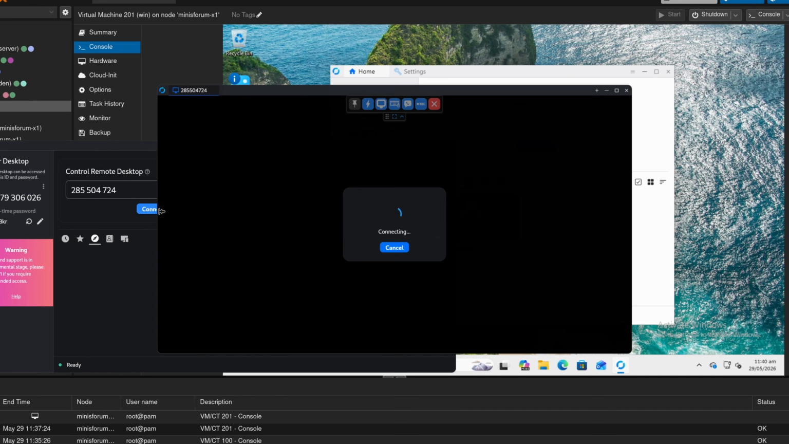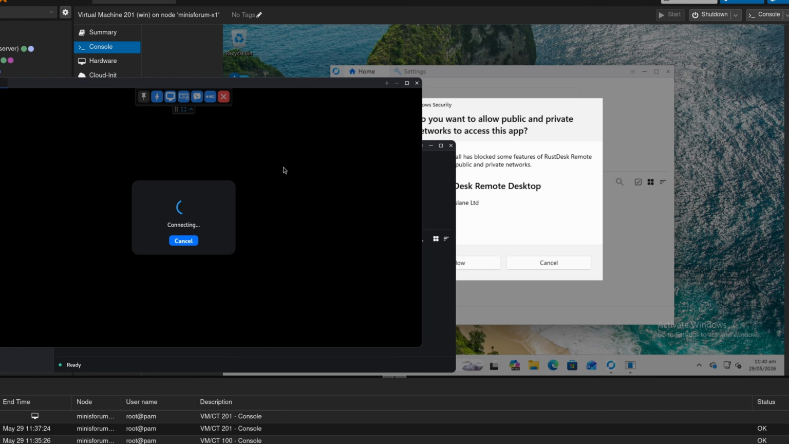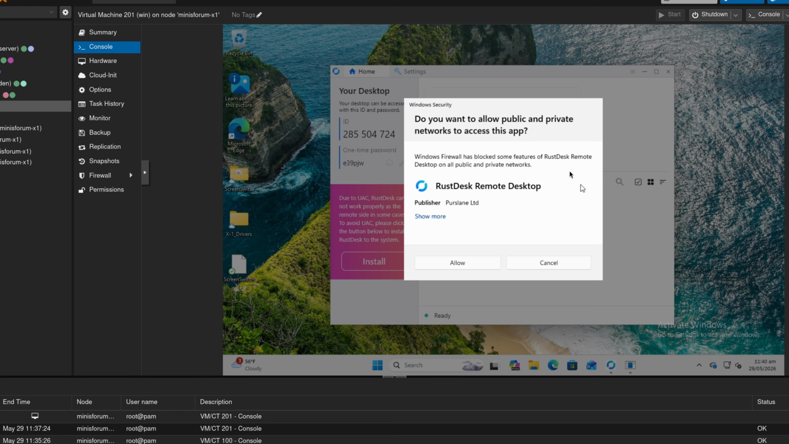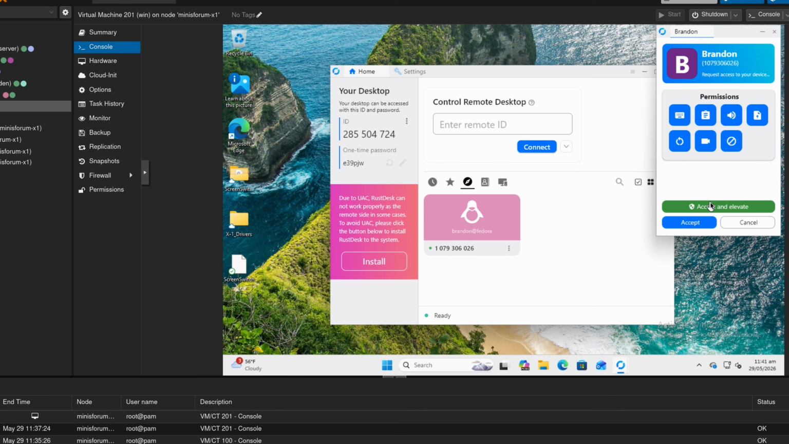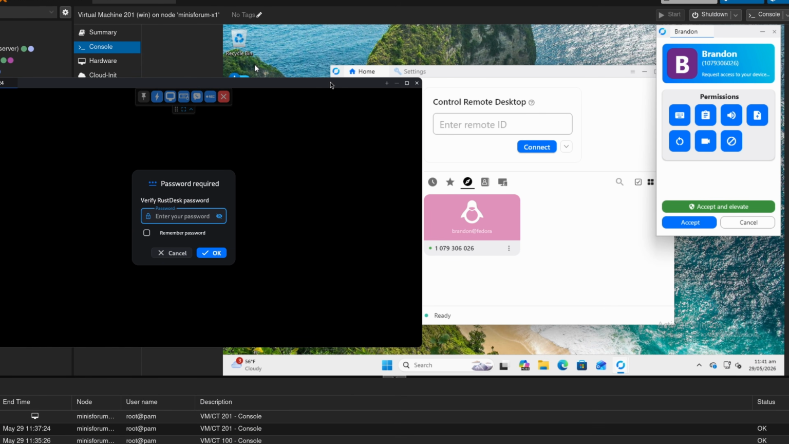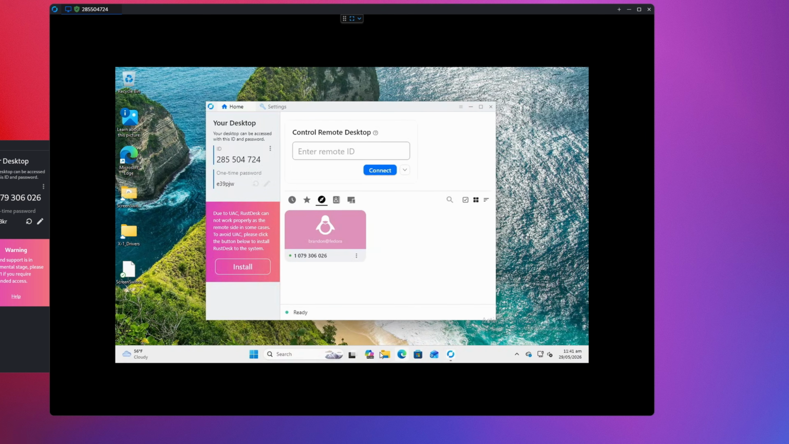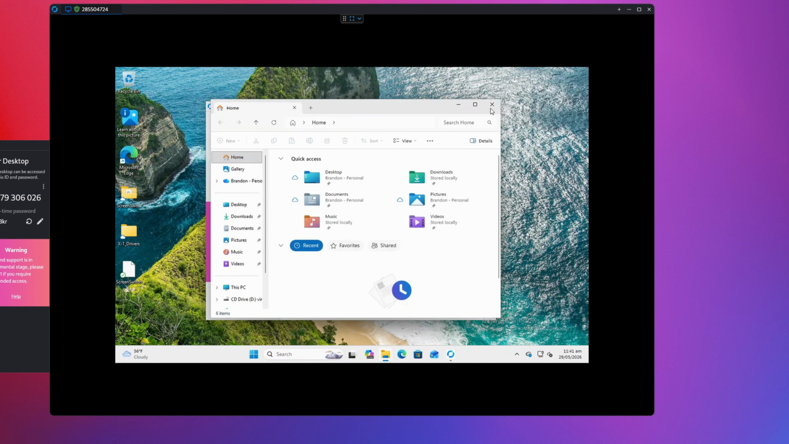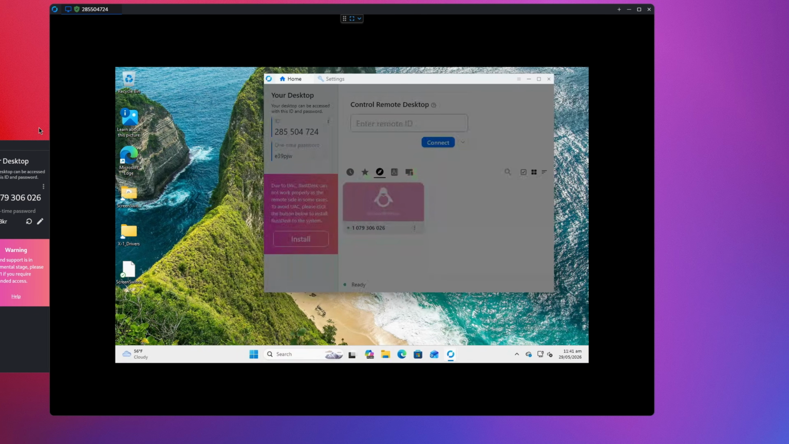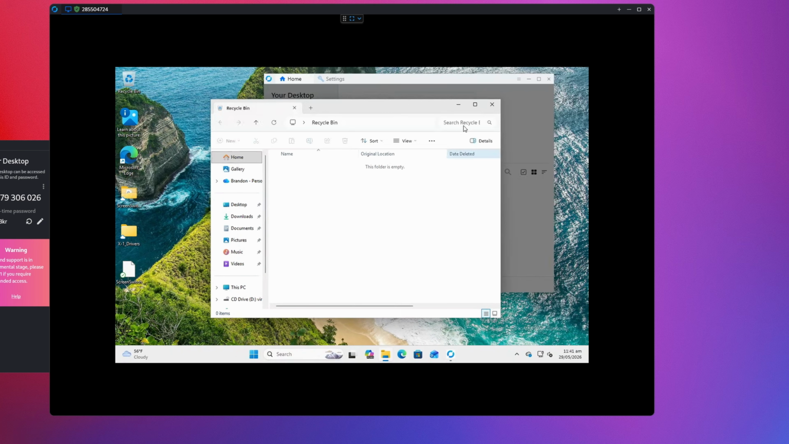But this is going to be 285504724. And if I go ahead and click connect, it's still going to ask for a password. Over here, we need to give it permissions, so we'll allow. And I can accept and elevate directly from here, or I should be able to enter the password. You can see a one-time password there. So E39PJW and OK. You can see we have control and it's fairly snappy. Open that up, that opens. I mean, it's Windows. It's not going to be as snappy as I would like it to be.